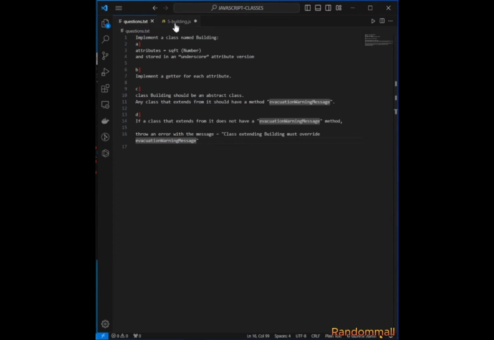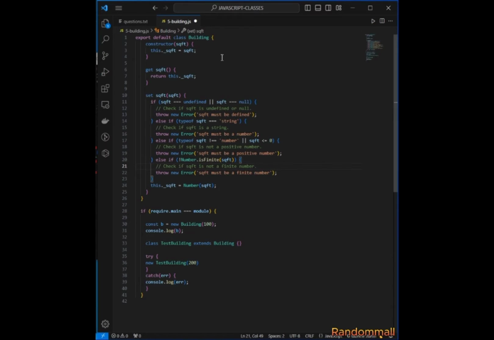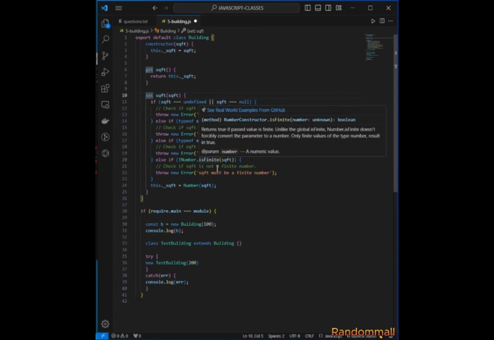So let's do this. I've already created the class and exported it as default, and for the attribute, which is square feet, I set a getter and then a setter. Here I'm checking to ensure that the value that is coming in shouldn't be undefined, that the value is not a string, and that the value is a positive number. Then here, that it is not an infinite number.